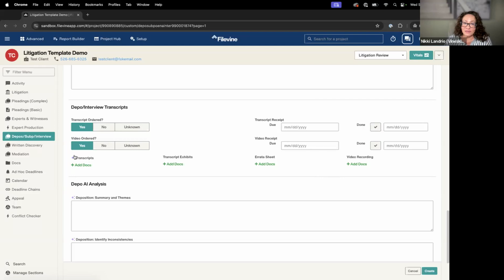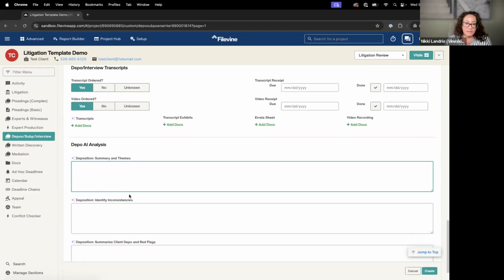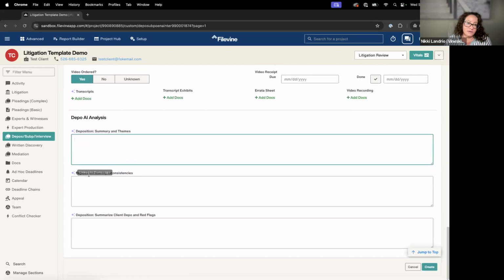So something that is listed here is the little sprinkles. And this indicates that this is a field that is associated with an AI prompt. So if I were to upload my transcript here, the AI would run in the background and provide me with a summary of the themes of that transcript. I also have listed here, identify inconsistencies in that deposition transcript, as well as any client depo and red flags that would have been identified if I uploaded that transcript here.